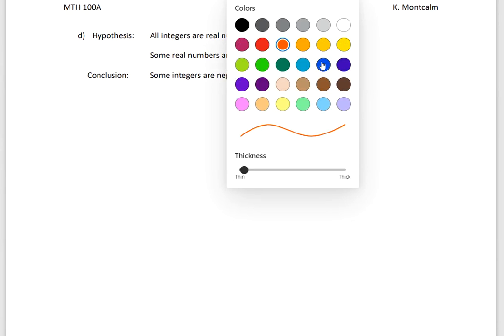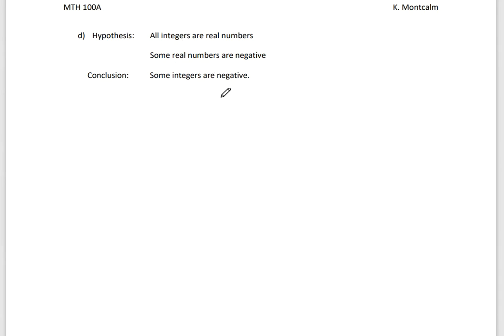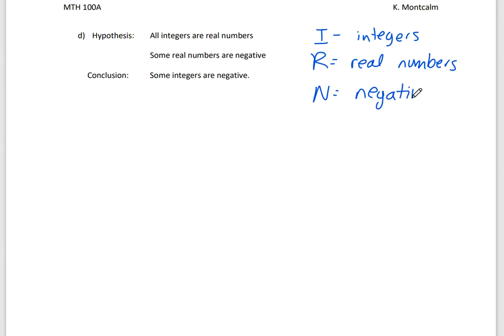Okay, so back to blue. Let's identify what our circles are going to be. So let's call I the circle for all of our integers. Let's call R the circle for our real numbers. And let's call N the circle for our negative numbers.